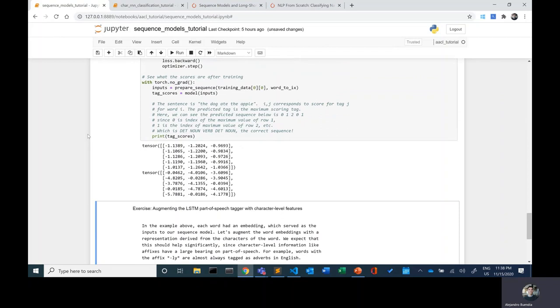After training, we can see the scores. This is the basic flow of training a network in PyTorch. Note that we don't expect good results here since we have simply gone through the flow with toy data. And we see here the output.